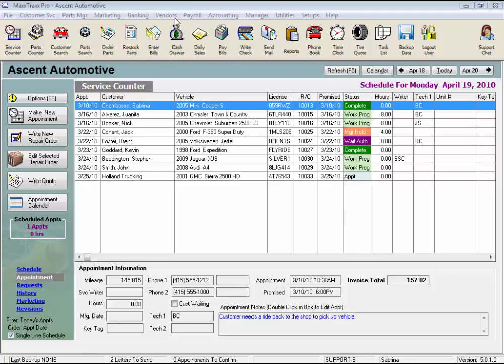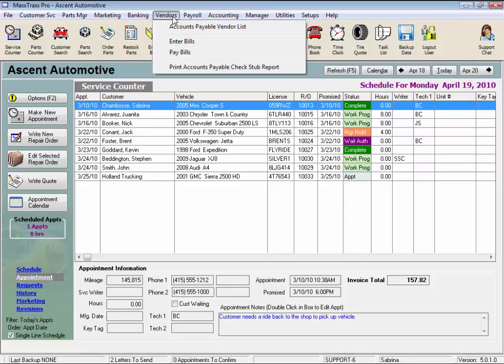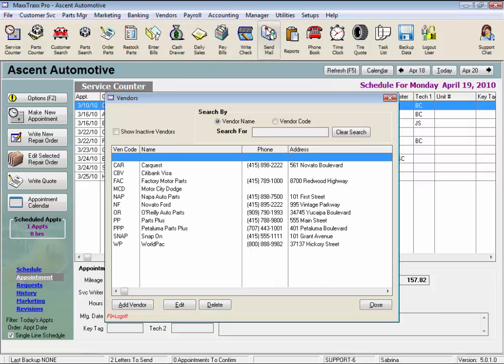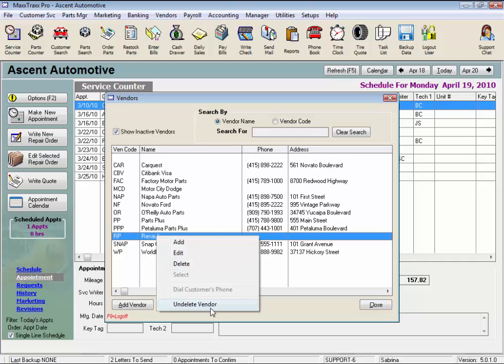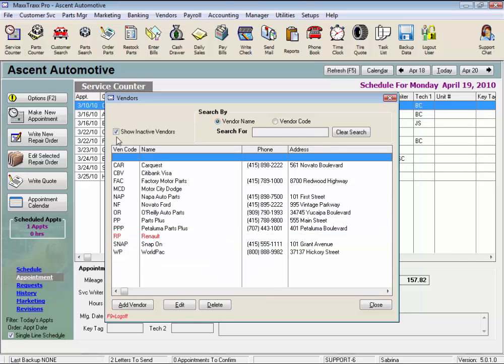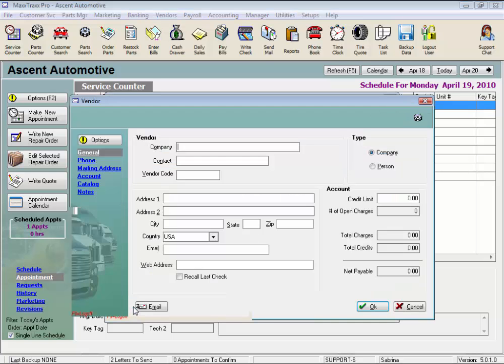From the menu bar, click Vendors and select Accounts Payable Vendor List to open the vendors window. Check the Show Inactive Vendors box to view any vendor records that may have been deleted, as they can be reactivated by right-clicking on the name and selecting Undelete Vendor. We'll just click the Add Vendor button in the lower left to open a new vendor record.